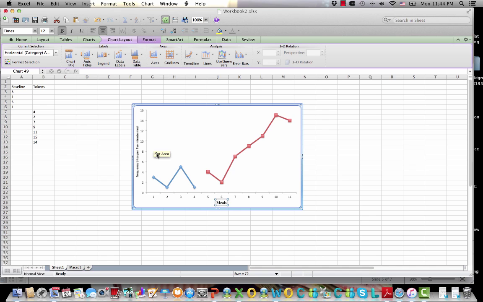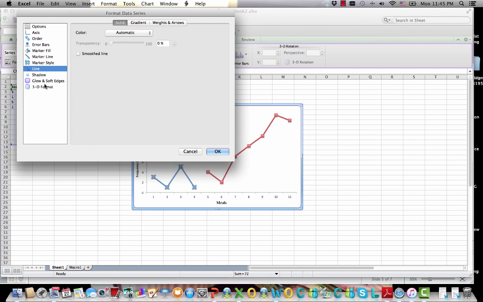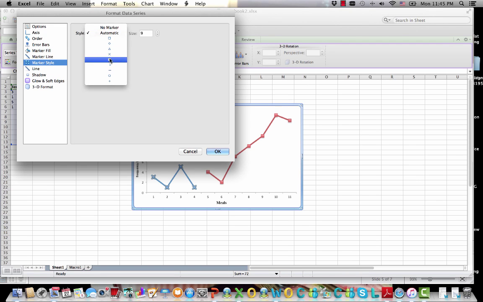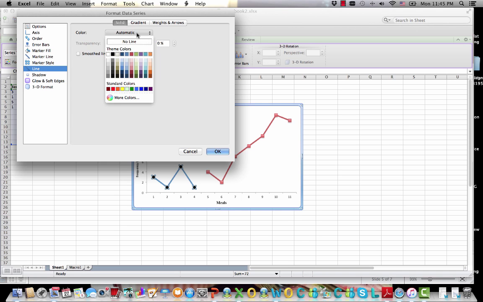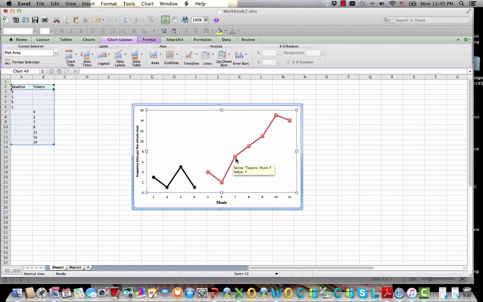Now you want to look at the data points. You want to change them to circles, and you double click on them. You go to marker style, circle. You want to fill it with black, and you want also the lines attached to those circles to be black. So you go here to line, and that's what you have now.